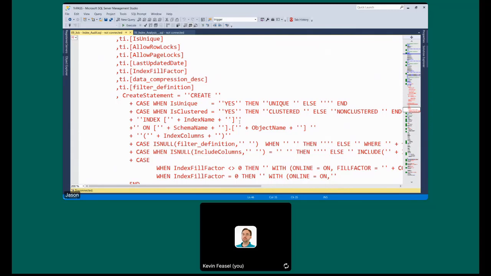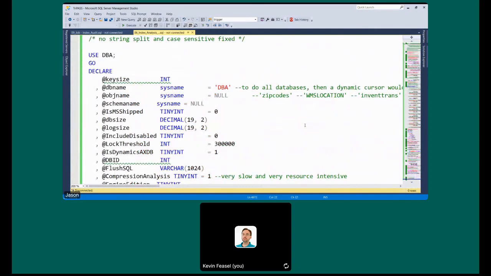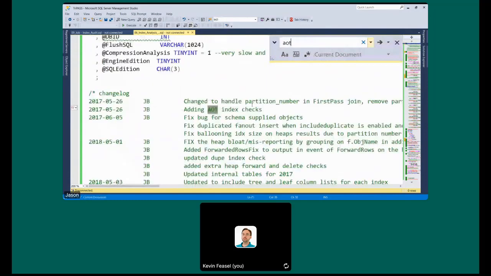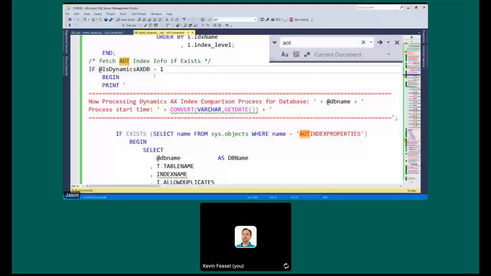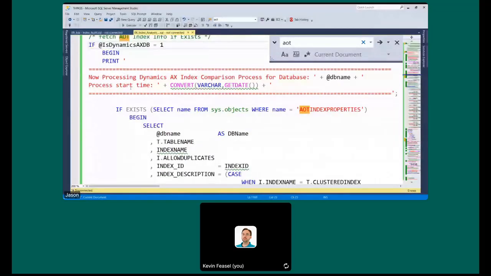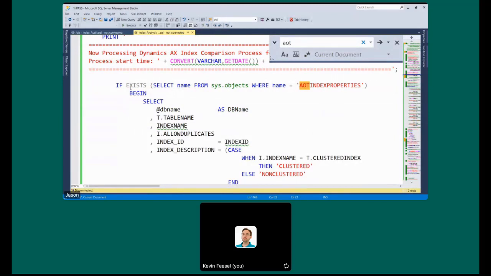And to summarize the why, it is because the AOT does not actually properly log those changes. And if I go back into the index analysis, I actually have a section dedicated to that. I only run this section if you're a Dynamics AX DB. Otherwise, we report out that it's not applicable. All right, so during this, I go and gather all of the definitions that are in the AOT, and I compare them to what we have on disk, on SQL Server, and I can tell you whether an AOT index exists in SQL Server or vice versa, or where they exist in both, but they have differences.